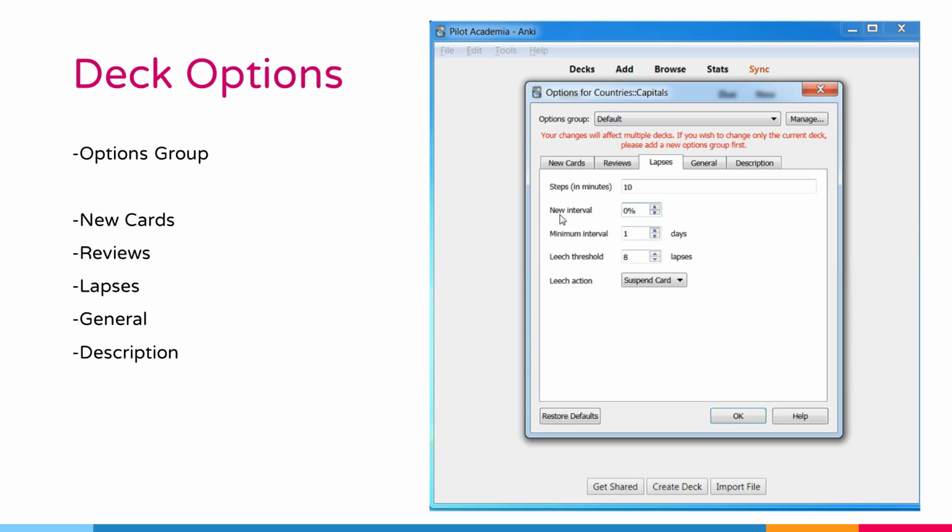New interval controls how much Anki should reduce the previous interval. It reduces the previous interval to the percentage you specify. If a card has a 200-day interval, the default of 0% would reduce the interval to 0. If you set this option to 50%, the card would have its interval reduced to 100 days instead. Minimum interval allows you to apply a minimum limit to the above option. The default setting says that lapses should be reviewed 1 day later. The interval must be 1 day or more.